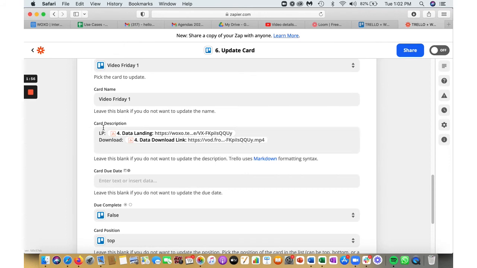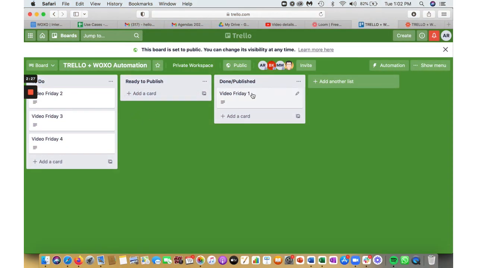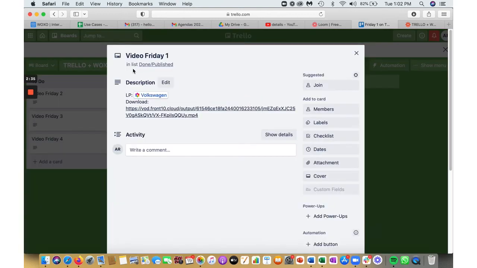So instead of showing you the raw data that we used before under description, now it's gonna show you the landing page and the download link, and you're gonna go to test action. Automatically the card was moved from ready to publish to done and published, and then the description was updated as well with the landing page of the video and the download link.